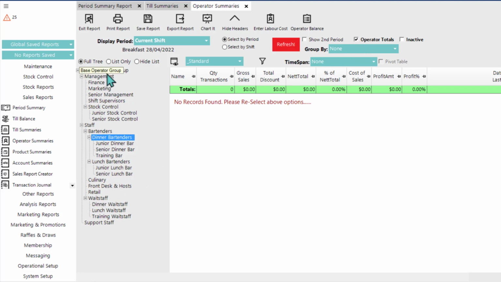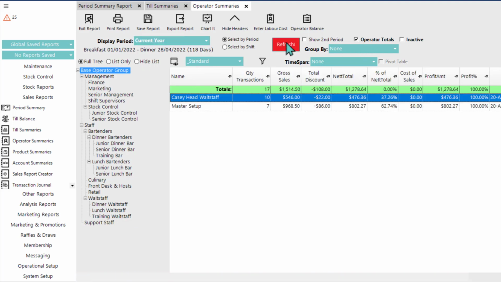Bad example there because I don't actually have any operators in that group, but I'm looking at a display here that won't have anything if I set that to current year, and we display that. Cool, only 2 operators that have had any sales in this database: Casey, our head waiter, and master setup. But cool, it gives us an idea of what this report could be used for here.